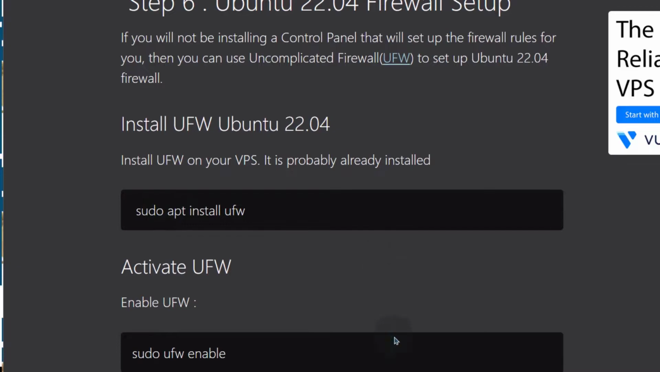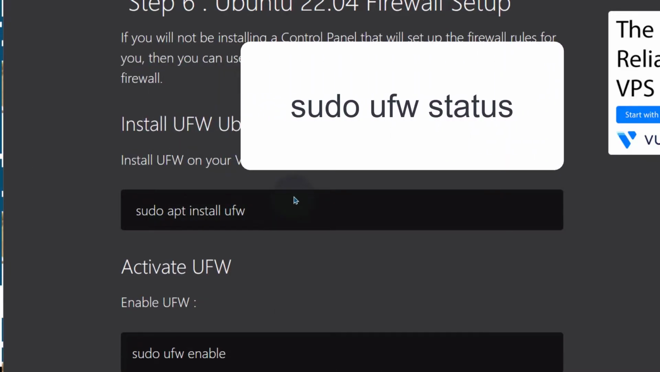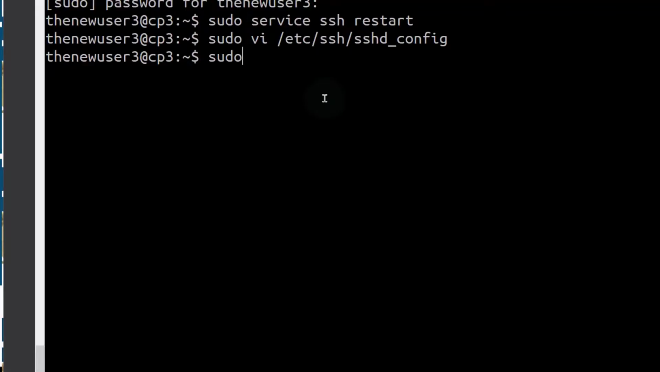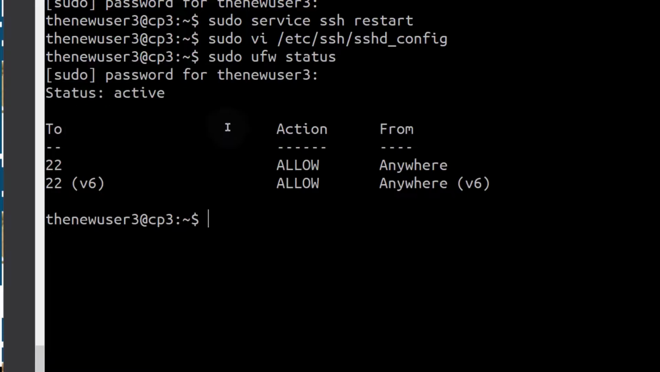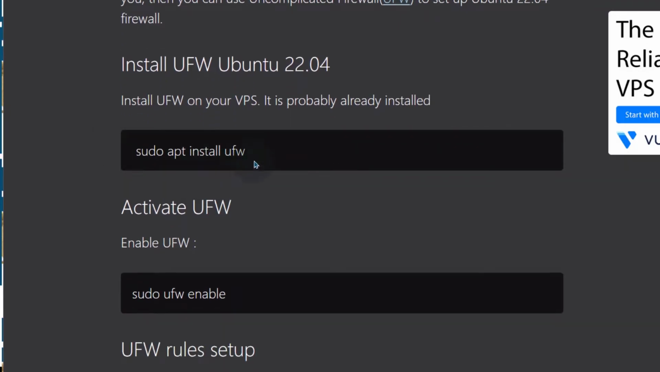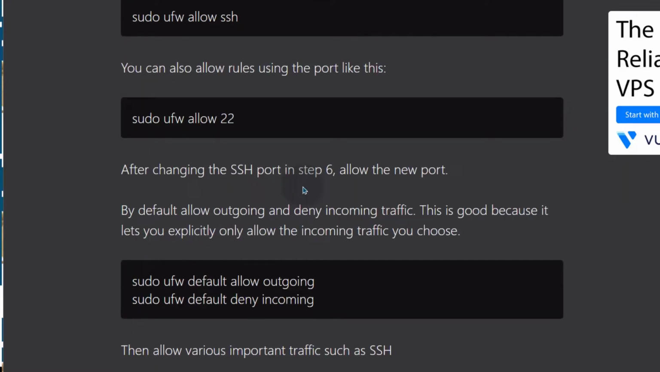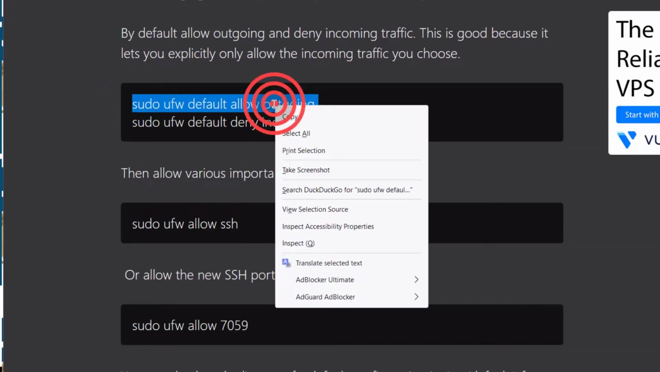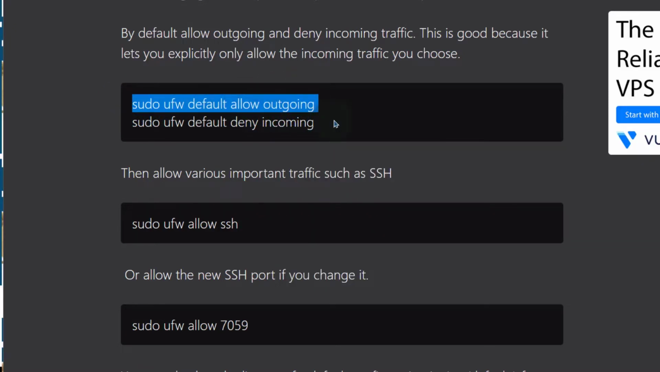First of all, you can just do sudo UFW status to see if UFW is set up on your server. So you can see it is active and we have these rules added onto our server. So we don't need to install it. If you are on Debian 11, you probably need to install it first before you can continue. By default, before you install anything, you just want to deny all outgoing traffic and deny all incoming traffic.